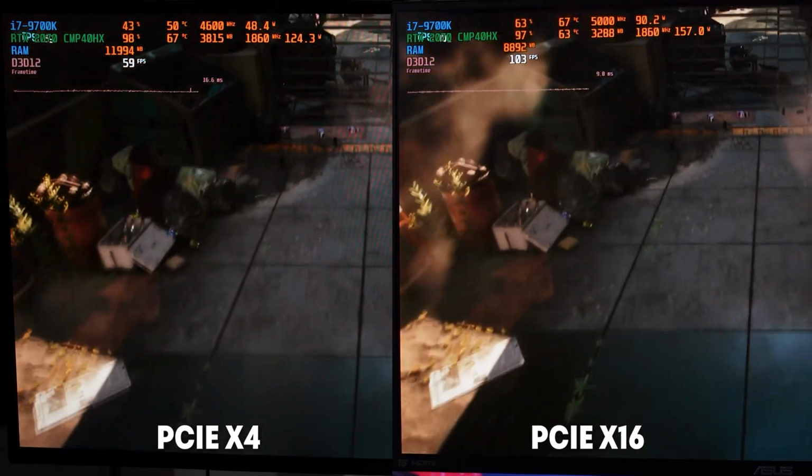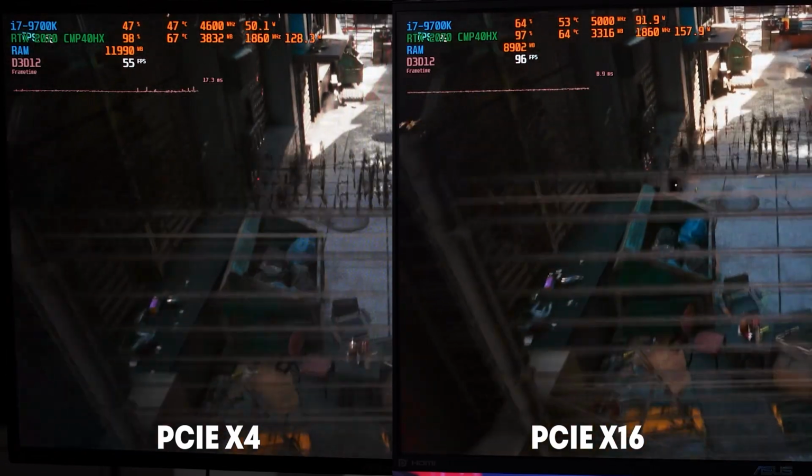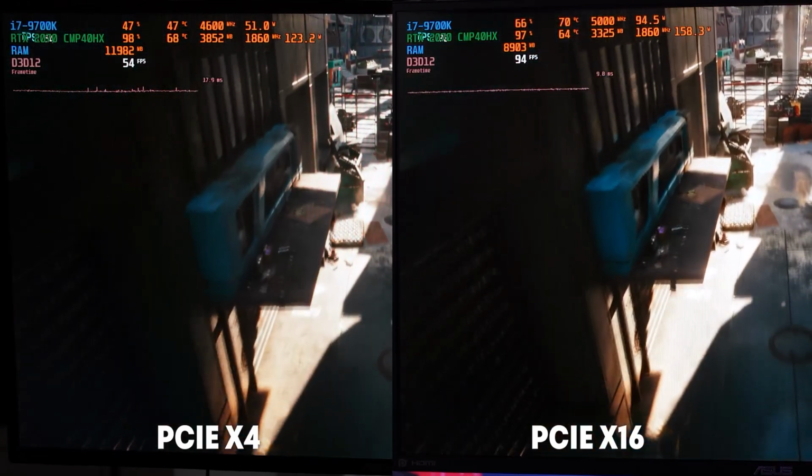But looking ahead, we actually managed to fix it. Here's a comparison of Cyberpunk with PCIe X4 and X16.